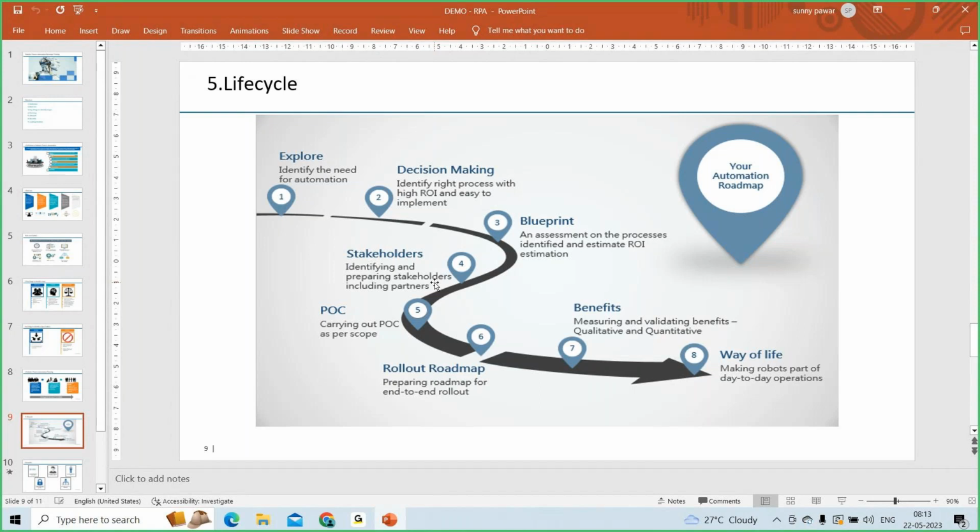So for that purpose, we will carry out a POC, right? In a POC, what we generally do is capture a few elements of that particular process or application, to see whether it can be done or not.